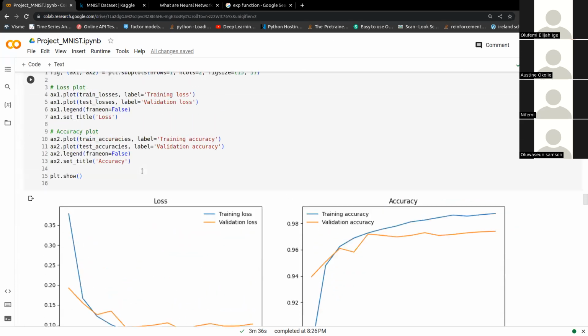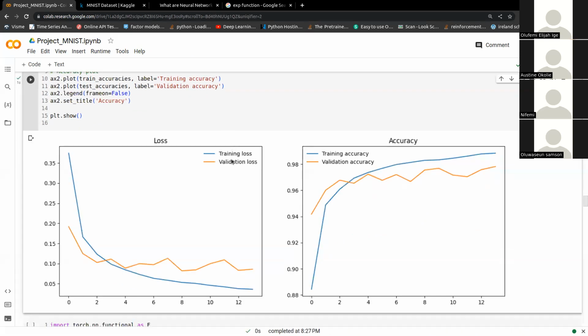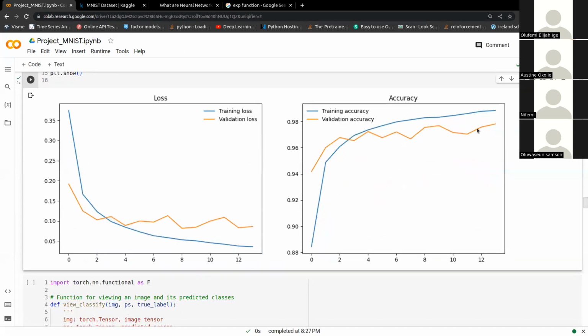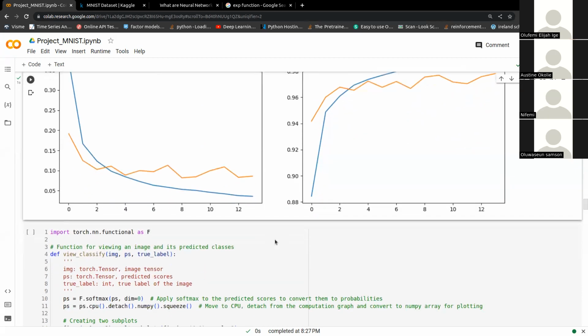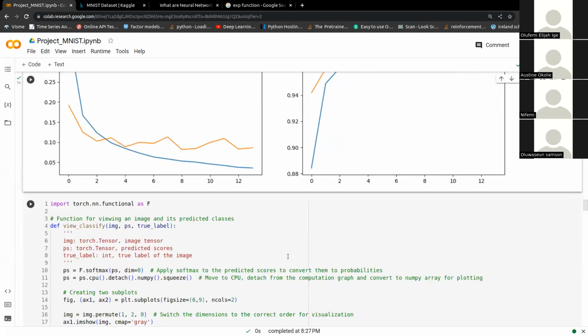Now I can plot our accuracy. Yeah, so as you can see, the loss and the accuracy. The model looks good because we can see the loss is relatively close to 0, because that is what we want. We want to minimize the loss. This is a minimization problem.